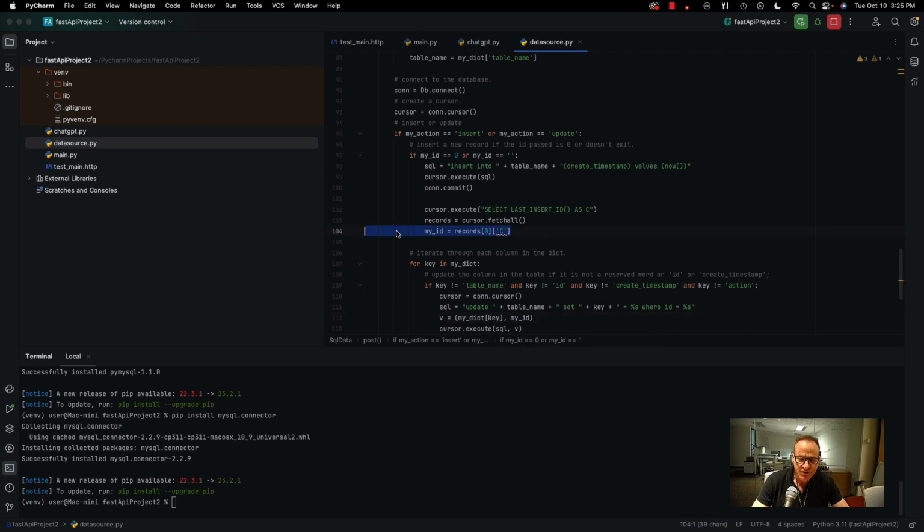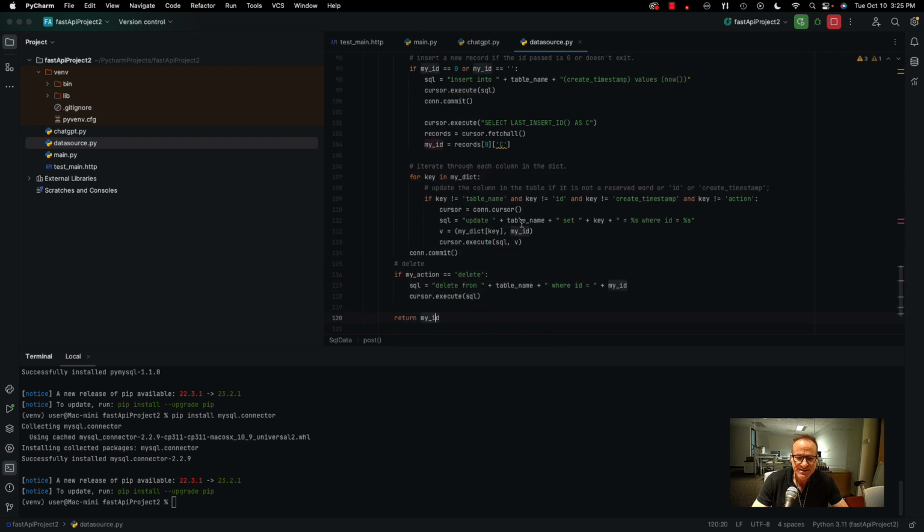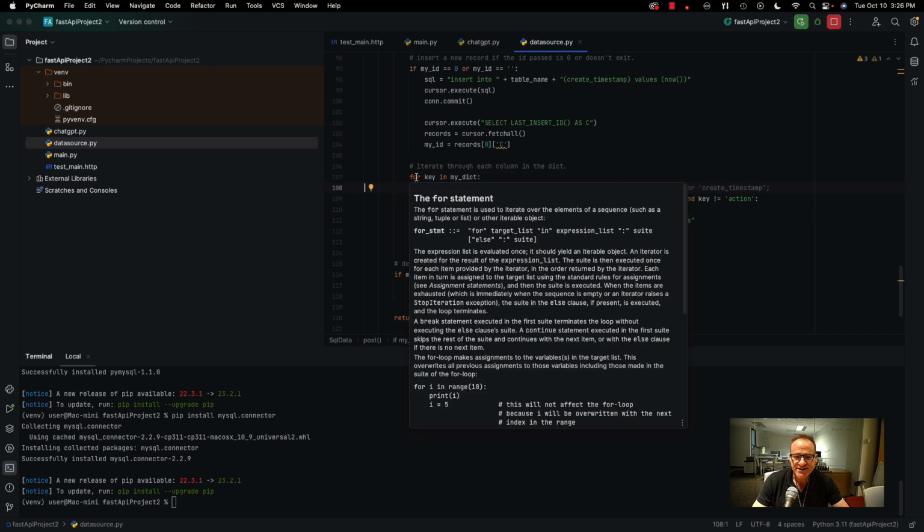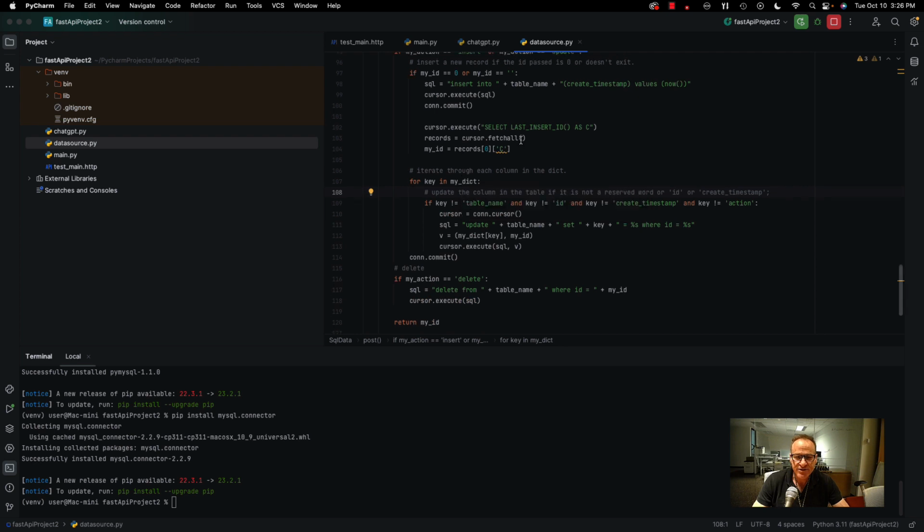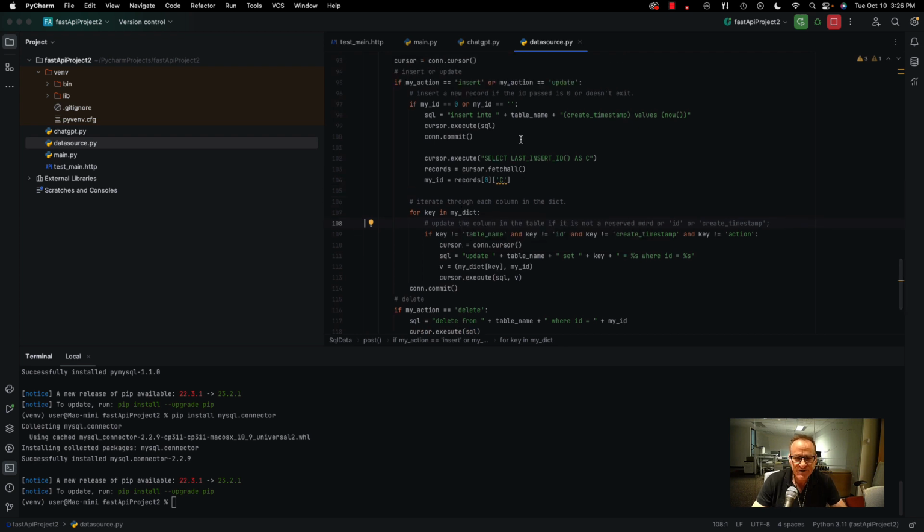So in this case, what we're doing is we're setting my ID to the primary key of the record that we just inserted. So now this is some interesting code because it's not fast, but it's easy to use. So what we're going to do is in this loop, for key in my dictionary, which is all of the columns that are in that dictionary record, we're going to loop through them. And if the key is not table name, ID, create timestamp, or action, we're going to update the table and set the key equal to whatever the value is.